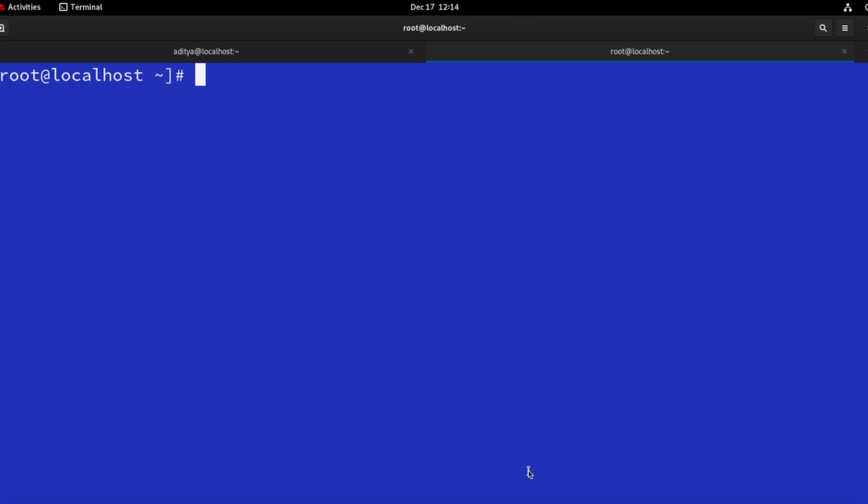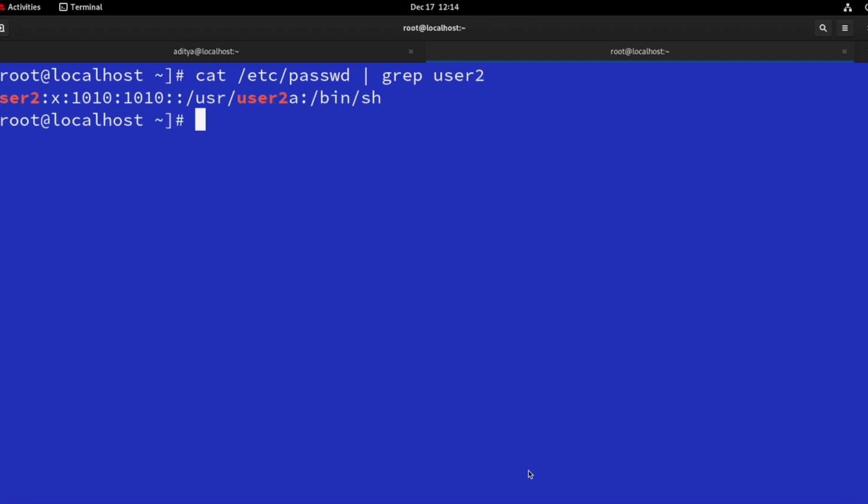So start with the passwd file and let's do the grep on the file. The path is /etc/passwd and do the grep on user2. Here I have explained about these columns in my first video. user2 is the name, password in hidden format, UID, GID, your home directory and your login shell.